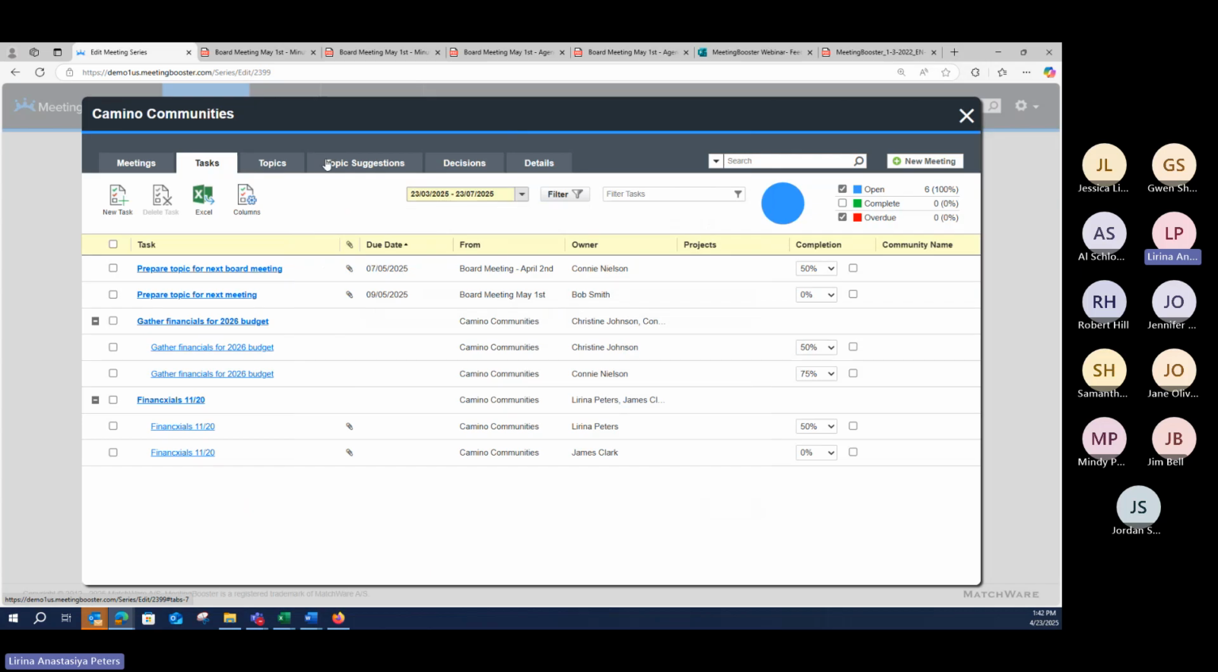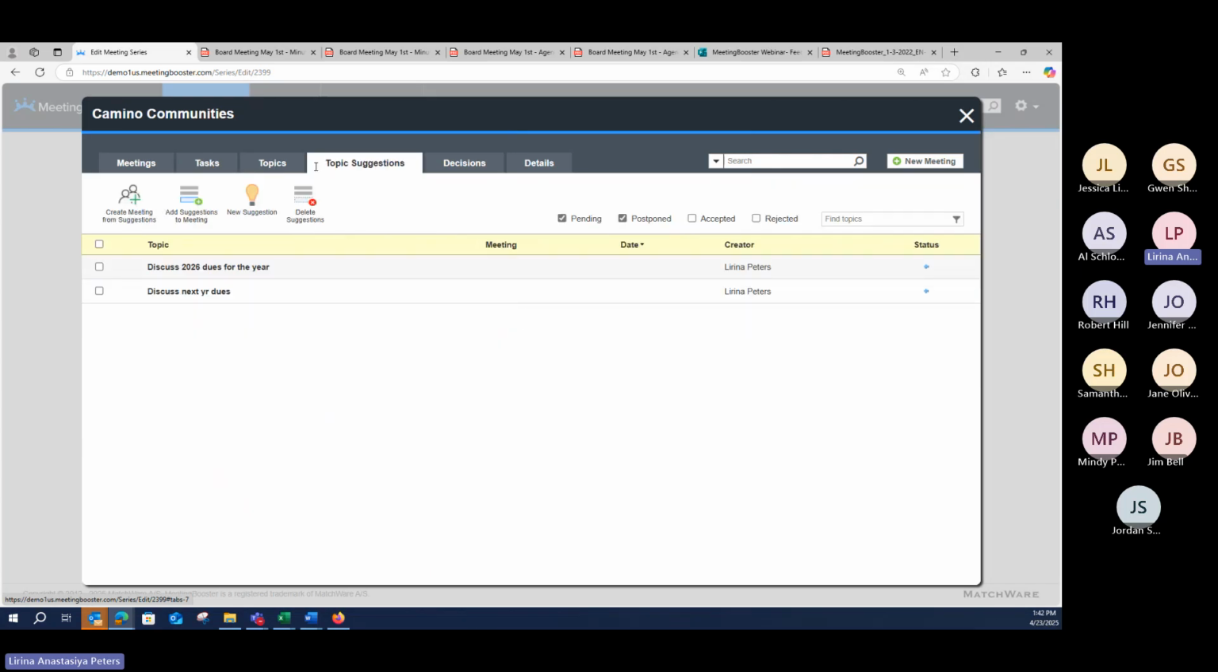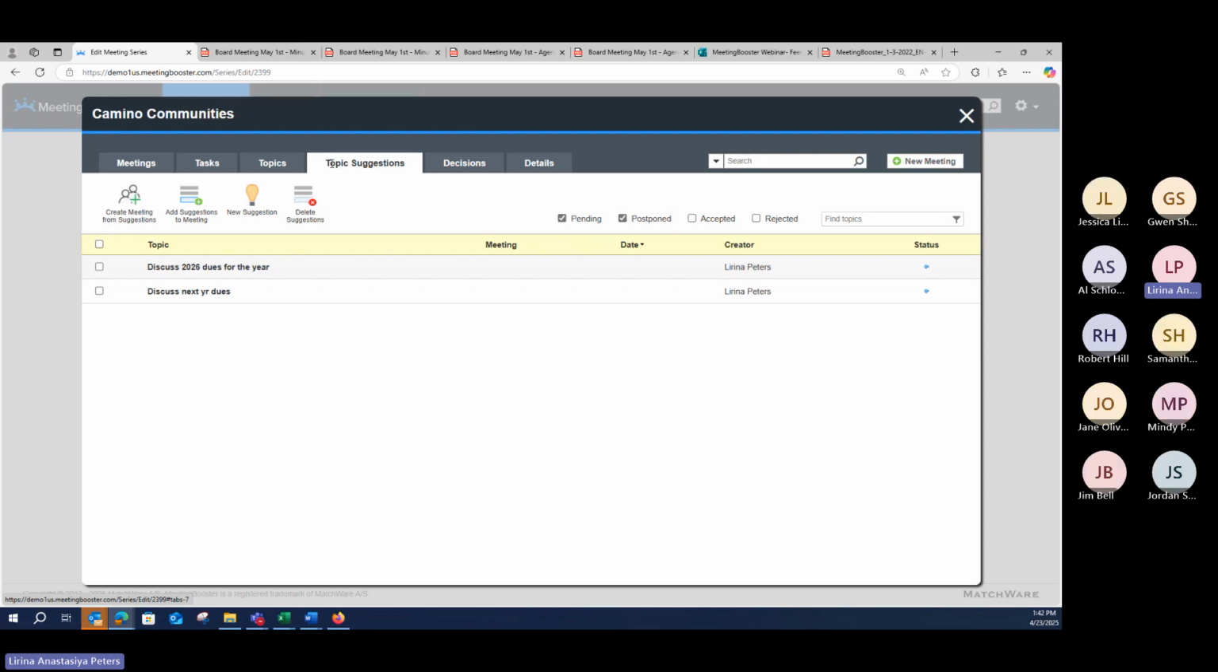Okay, I'm going to skip over topics for now, but these topic suggestions, I briefly mentioned them. So there's 2 ways to go about this. If you are having your board members in here using MeetingBooster, what they can do is come in here and suggest some topics that they want to maybe see and talk about in the future. It's super easy to add them.